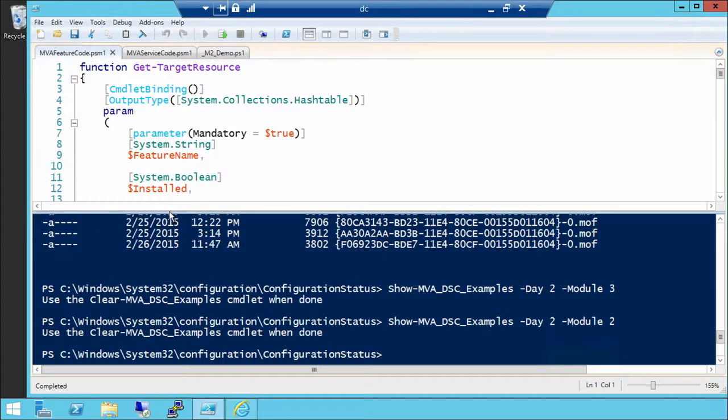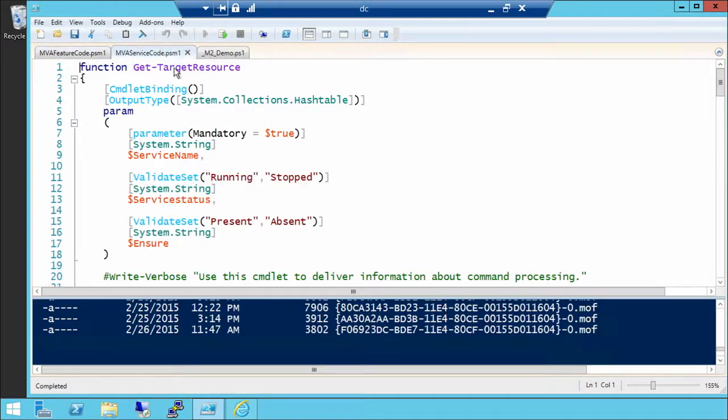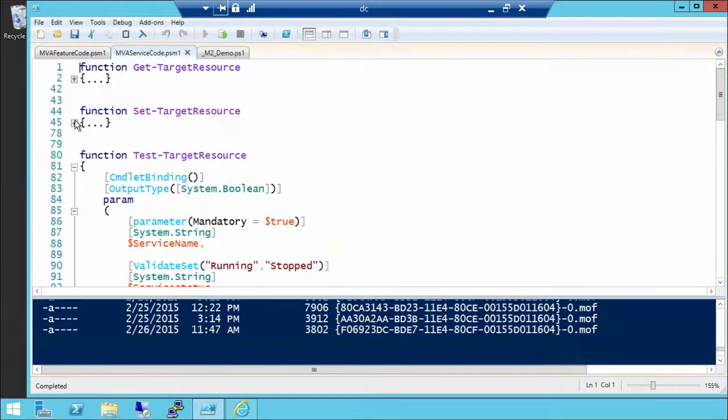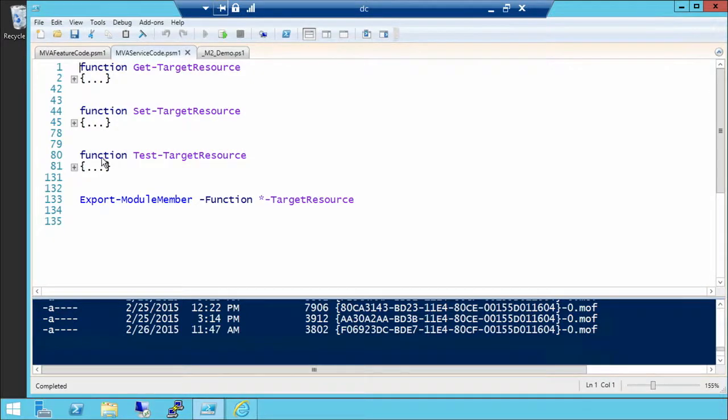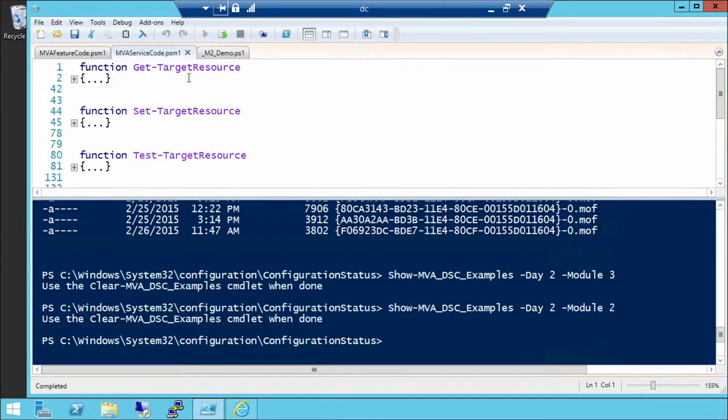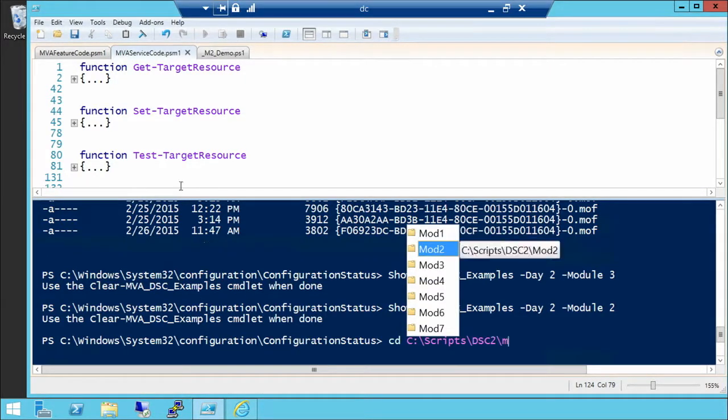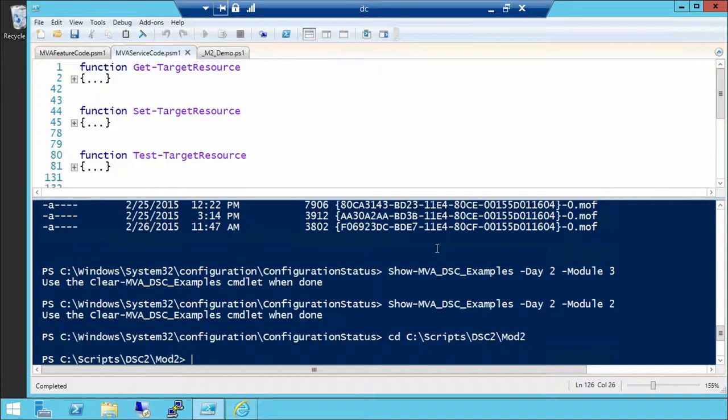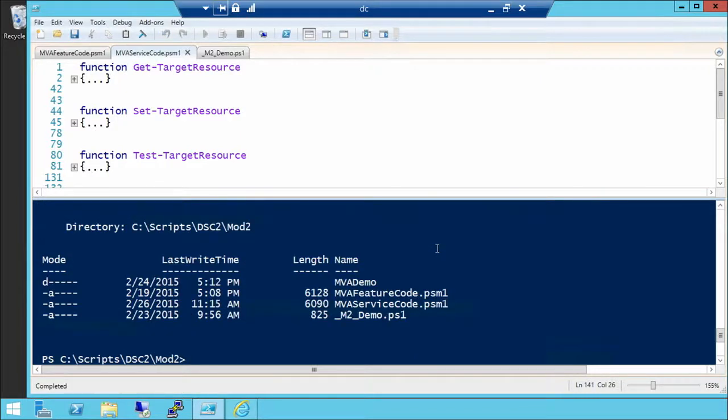Okay, here we go. Imagine, remember we've got get, set, test, and there was a MOF there somewhere. Where was the MOF? Change directory to scripts, DSC2. Is it mod 3 or mod 2? Both of them have it, but mod 3. Dir. MVA demo, and you can get them off underneath.